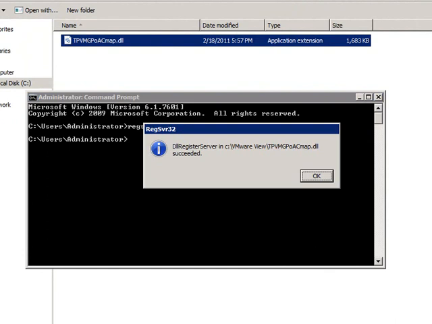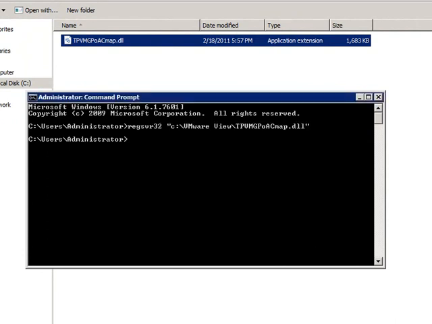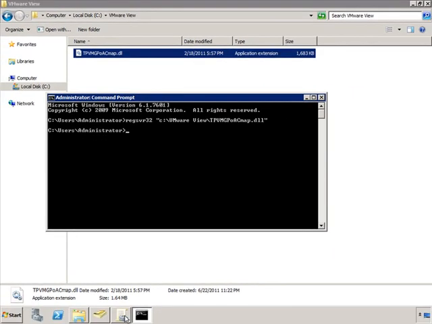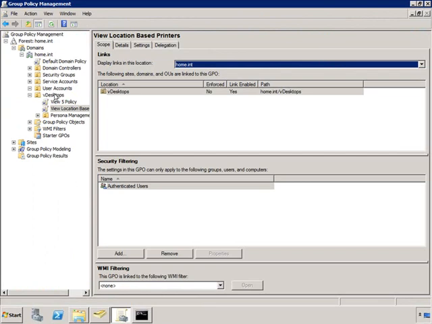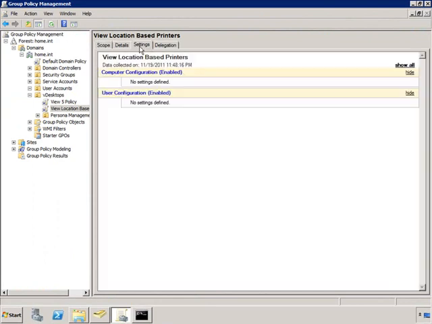Now we've successfully registered that DLL. So now we can go into our group policy management. I've already created a View Location-Based Printers group policy. As of right now, there are no settings enabled on this group policy. So let's go in and edit it.